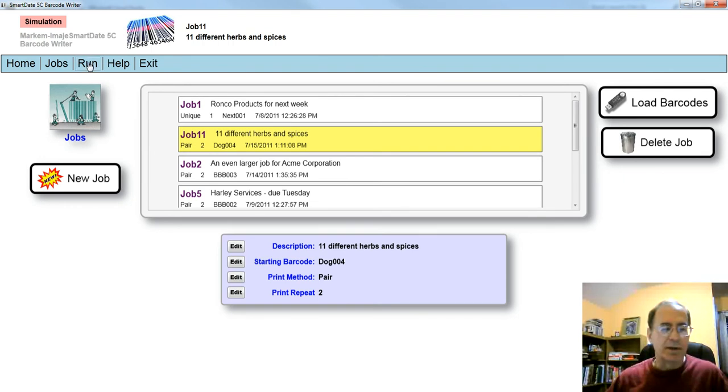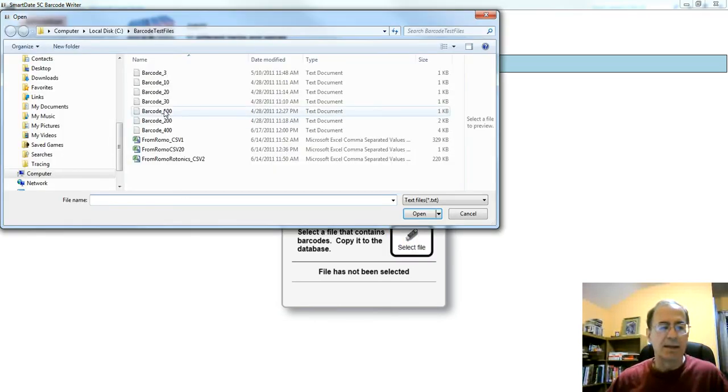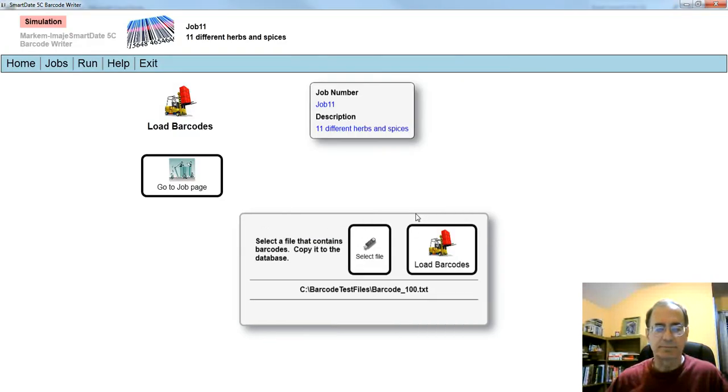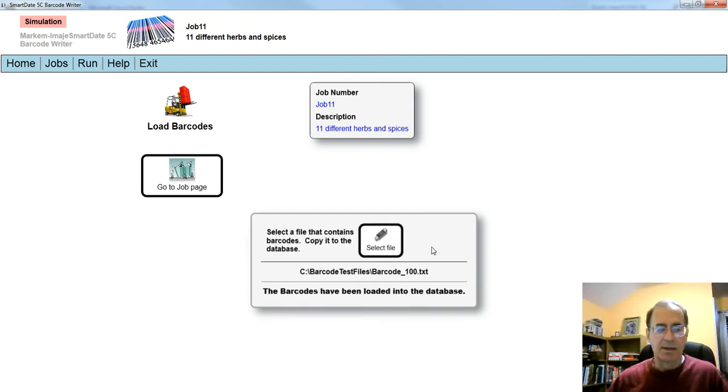I'll go to run this job, or we'll first load some barcodes. Load barcodes. I select a file and pick one that has 100 barcodes. Now you can see that this control popped up based on context. Load the barcodes. And there you go. Now we'll go back to the job page.